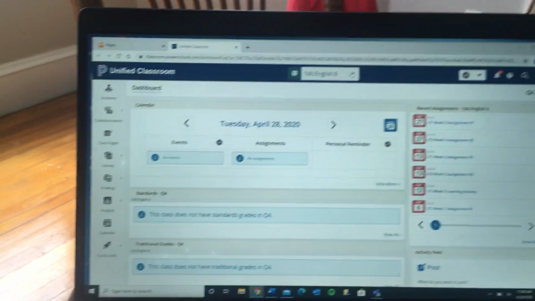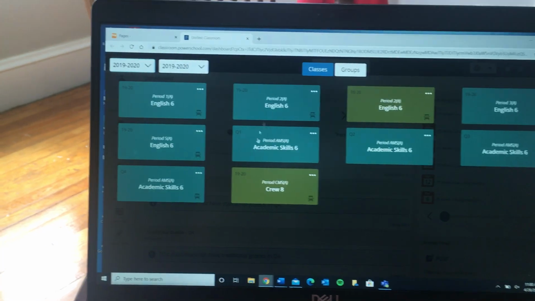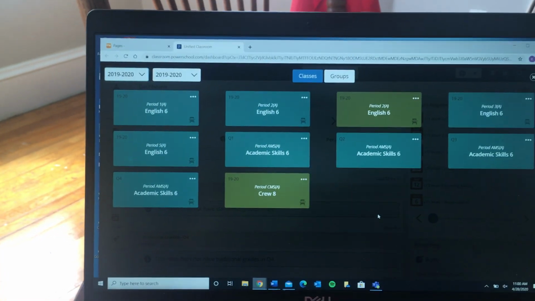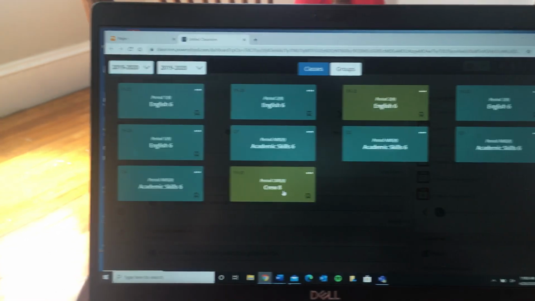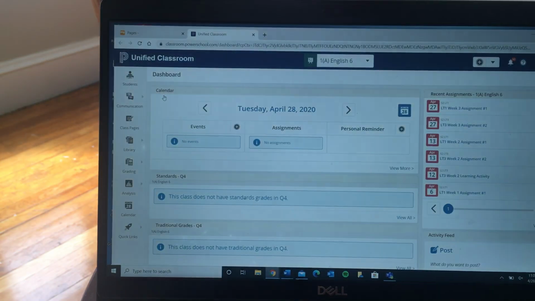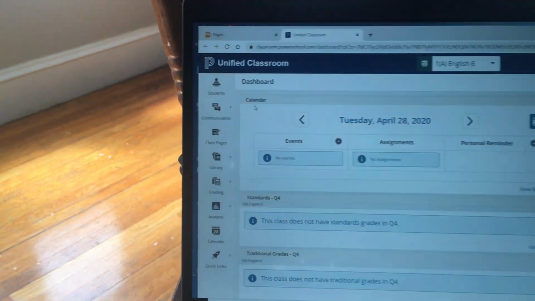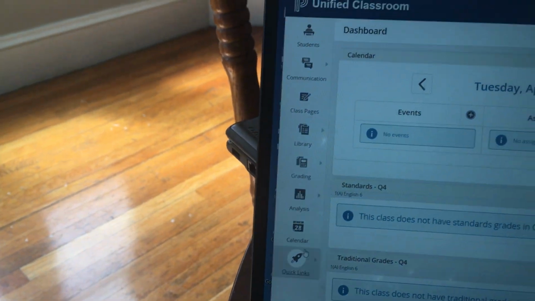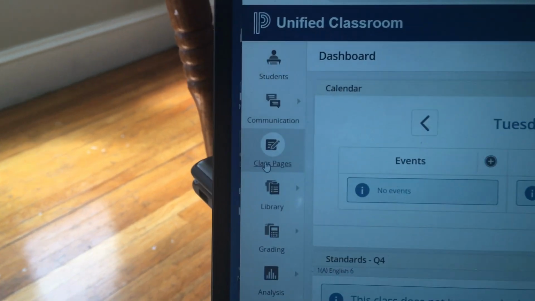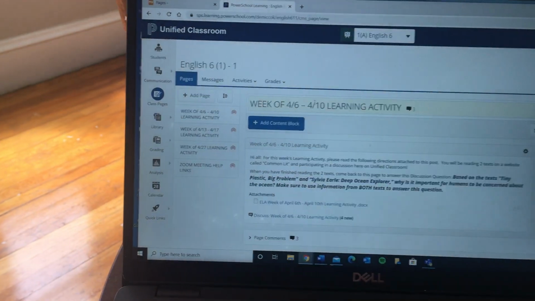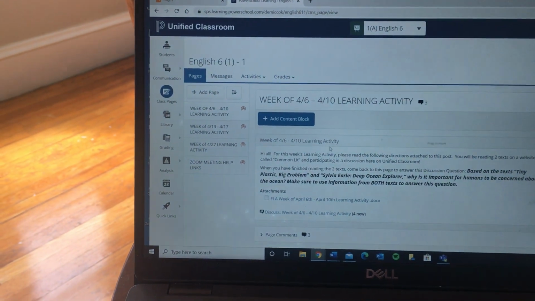You're gonna go to this drop-down menu, okay? You're gonna see something similar to this. And you're gonna click on your English class. So I'm gonna click on this English class. Again, on the left-hand side, you're gonna see a bunch of different options. You're gonna wanna click on class pages. So you're gonna click on class pages. This is where you're gonna find all of your work all the time for ELA class.